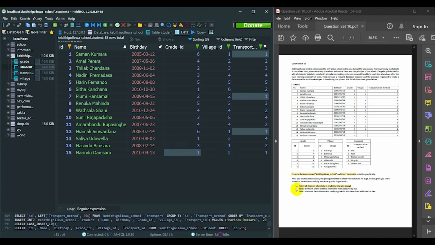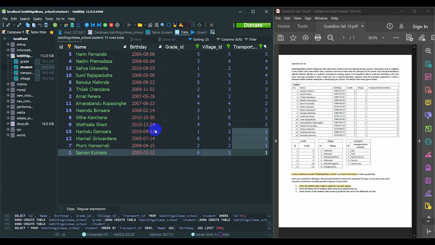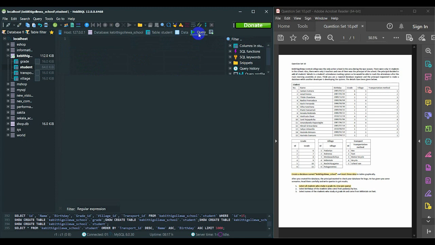In our first question, we are asked to select all the details of the students who study in grade 6. Let's see how to do this. First we have to write select all from Cabot School.student.